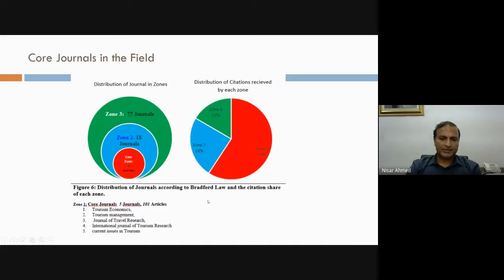And then you can also identify what the core journals in the field are. This is according to the Bradford law. So you can identify the core journals. You see here, there are 5 core journals on this topic, and these 5 journals are publishing 1/3 of the total publications. So remember, total publication in our sample is 284. So approximately 1/3 of that has been published in these top 5 journals.